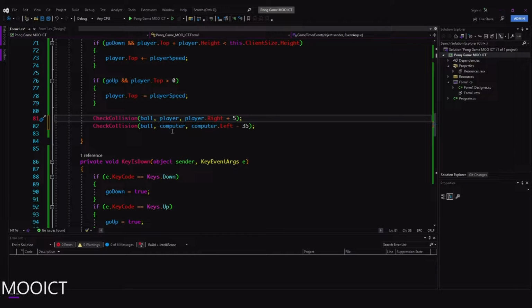We're doing the same for the computer, so we're giving the ball as pick 1, computer as pick 2, and the computer.left minus 35. We have to use a minus because the computer is on the right, so we have to reduce the number to make sure that the ball is moved away from the picture box.